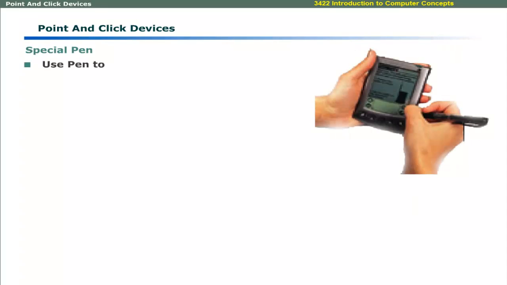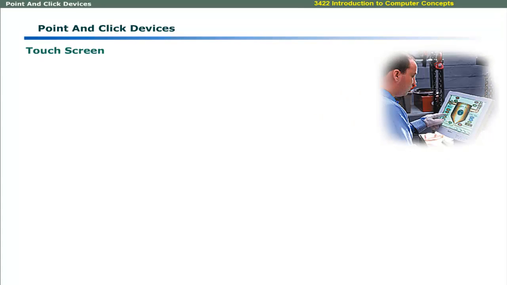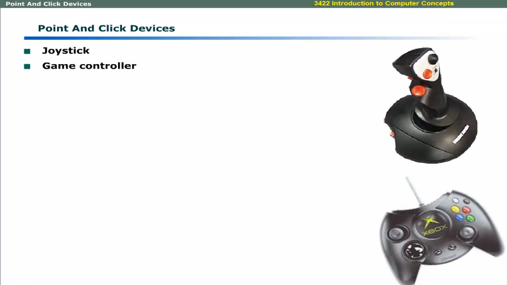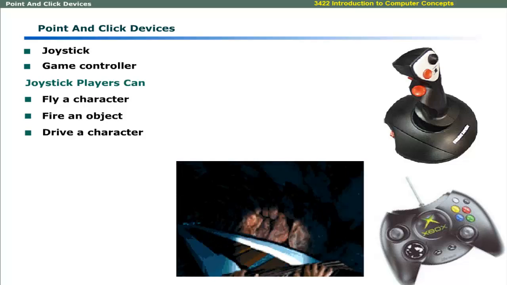Pen-based systems allow the user to point, draw and write with a special pen on the computer screen. Another input device is the touch screen that allows the user to place a fingertip to select from a menu of choices. These screens are used in computers and devices like photocopier machines. Joystick and game controllers are 2 popular input devices used to play games. A joystick allows the player to fly, run, fire or drive a character.